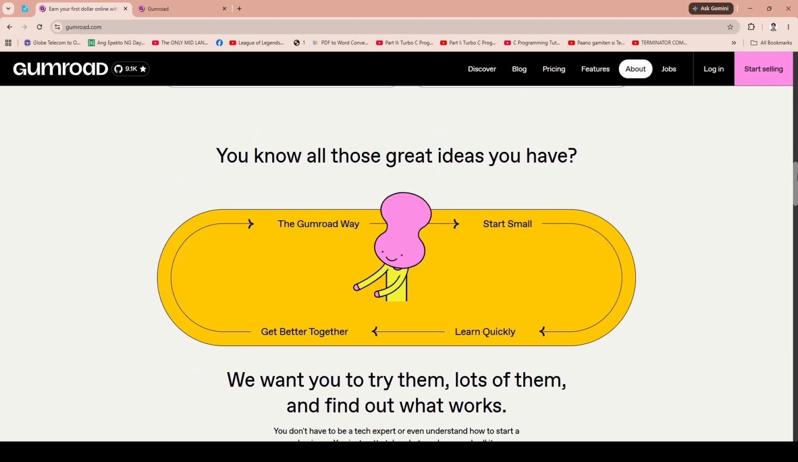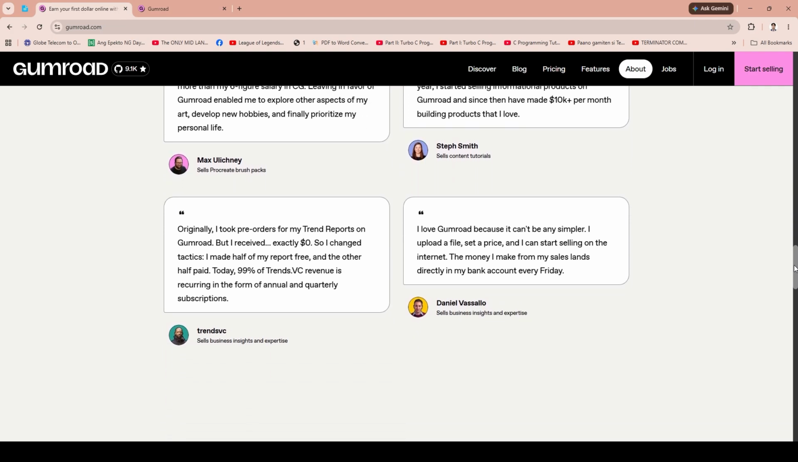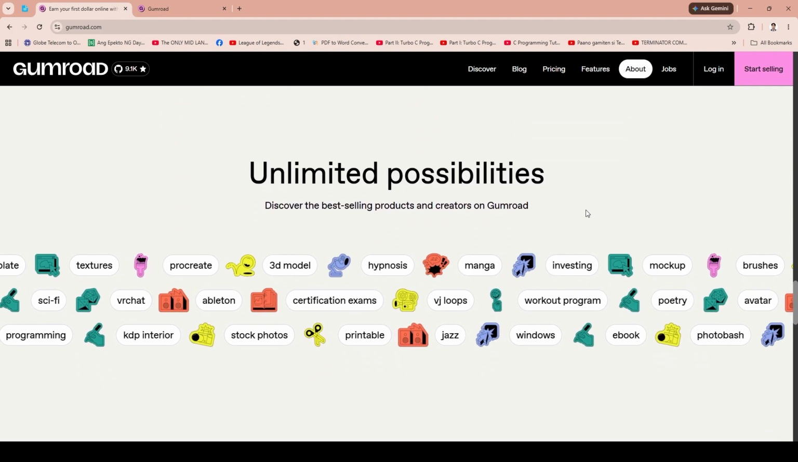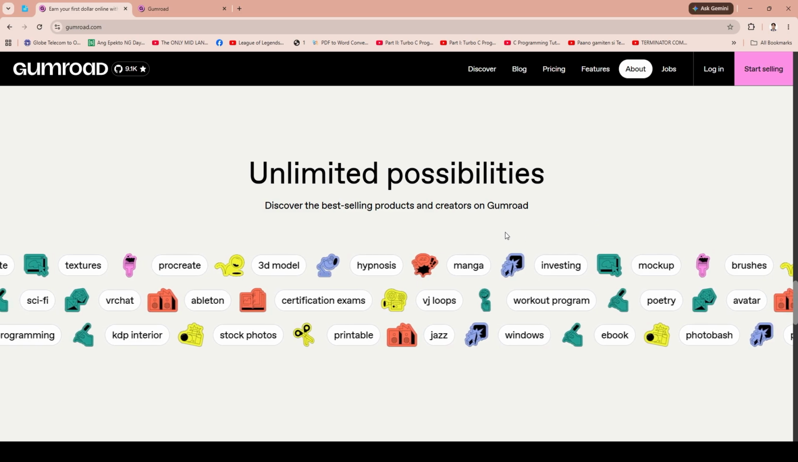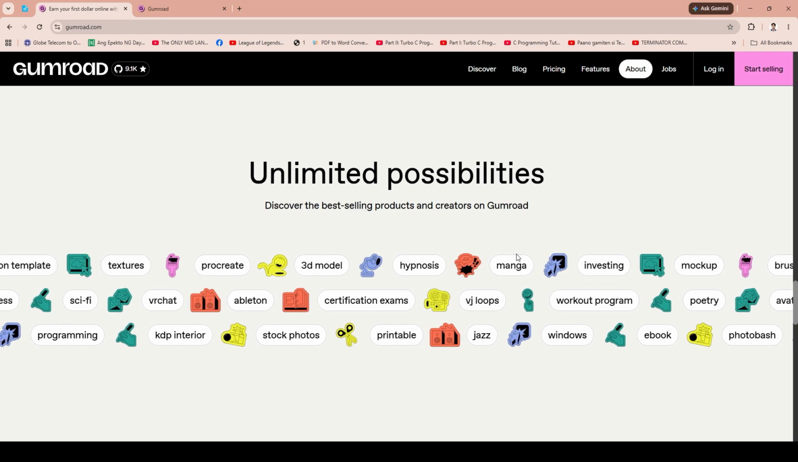Gumroad is a widely used platform for selling and purchasing digital products and services, and being able to navigate its discount feature can significantly enhance your buying or selling experience. So let's unravel this process step by step and make sure you can confidently apply discount codes on Gumroad.